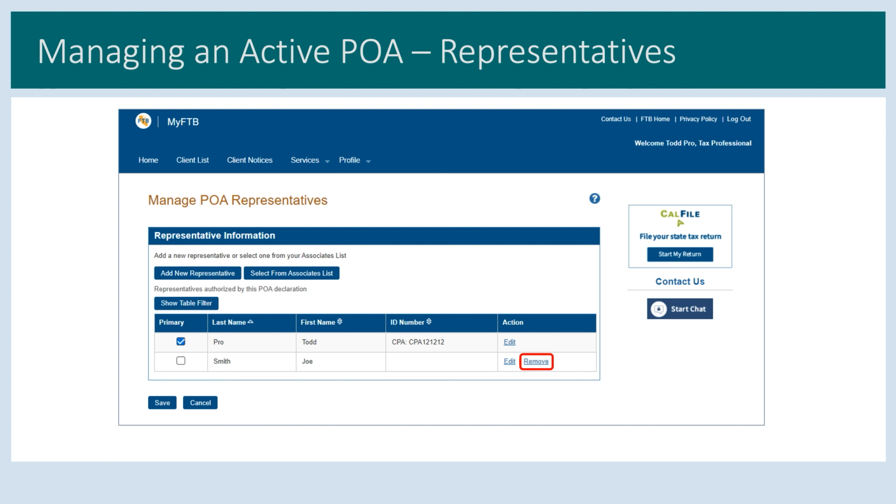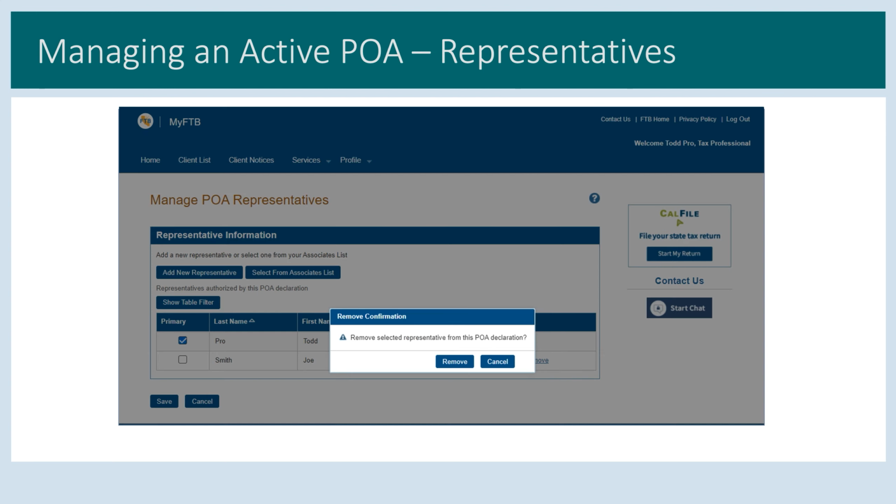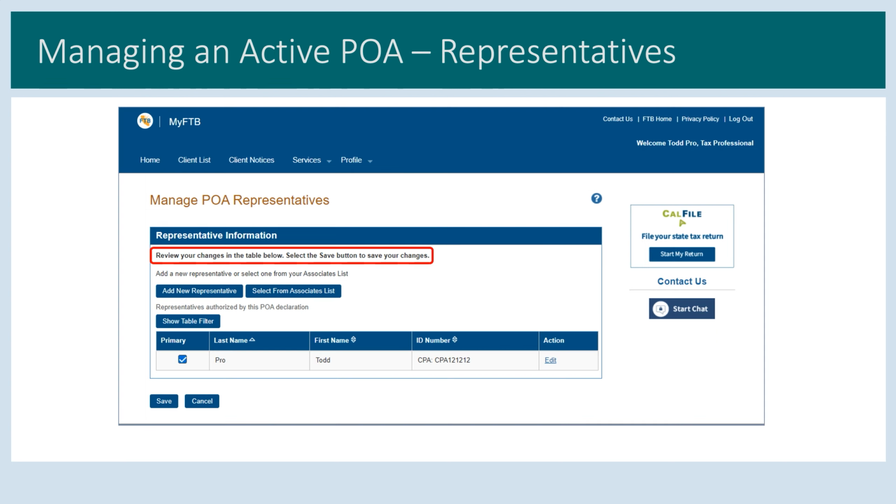When you select the remove link, you will be prompted to confirm you want to remove that representative. If you select Remove, the name is removed from the list. This won't take effect until you select Save. So, if you realize you removed the wrong person, you can cancel the changes. We'll do that here.